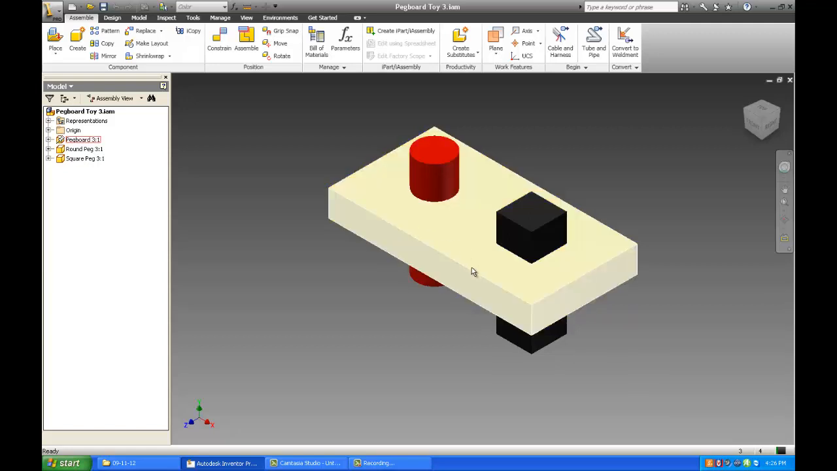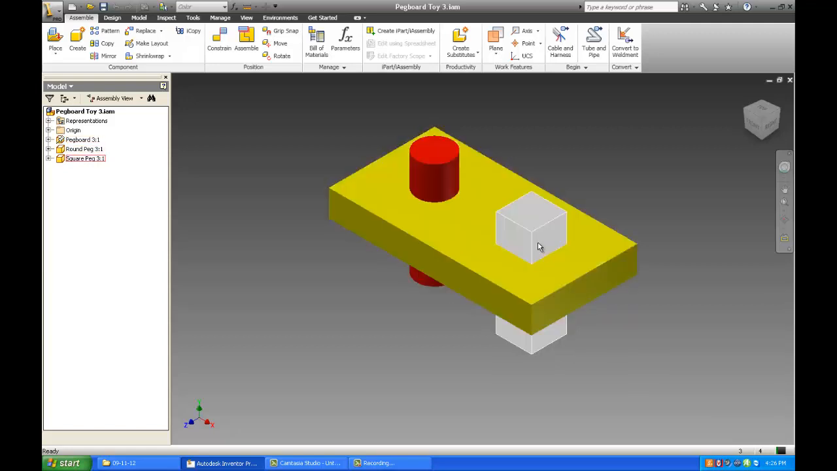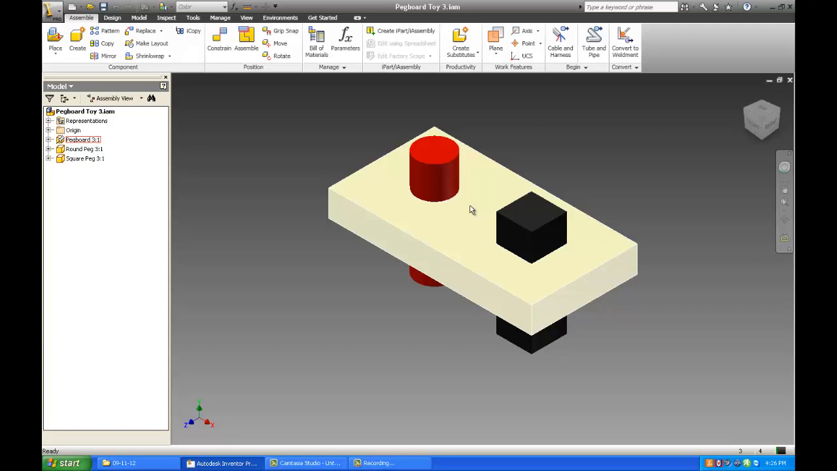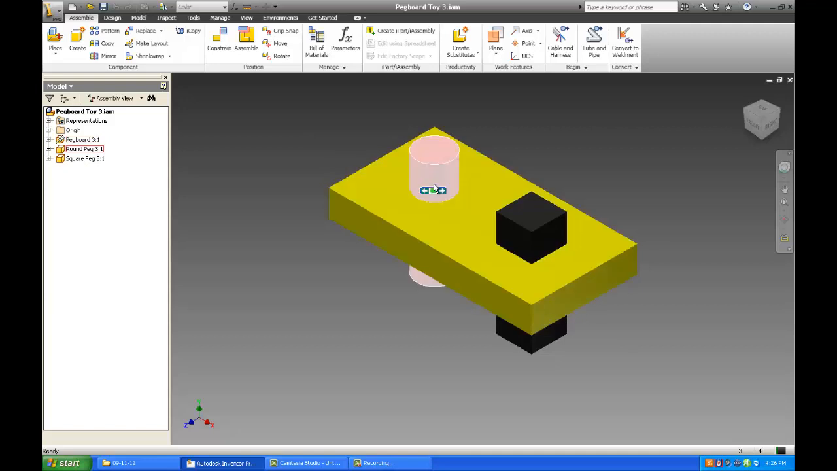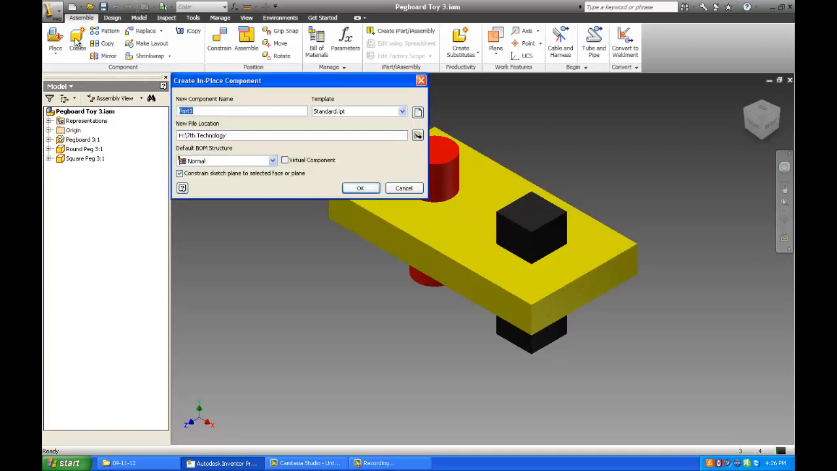So now we've got the pegboard, we've got the two pieces, but we need to add legs. To add the legs, we're going to have our Pegboard Toy assembly open, and then from that, in the component panel, we'll want to click Create. When I click on Create, I'm making an end, so I'll call this End. Click OK.